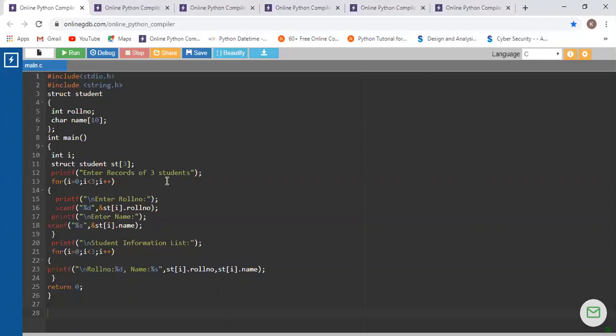printf enter record of 3 students, for i equals 0, i smaller than 3, i plus plus. printf enter roll number, and roll number is an integer type, so in scanf we are reading the data with percentage d, ampersand st[i].rollnumber. We use the dot operator because we are accessing the data members of the structure. In normal cases we use the dot operator to access the data members.